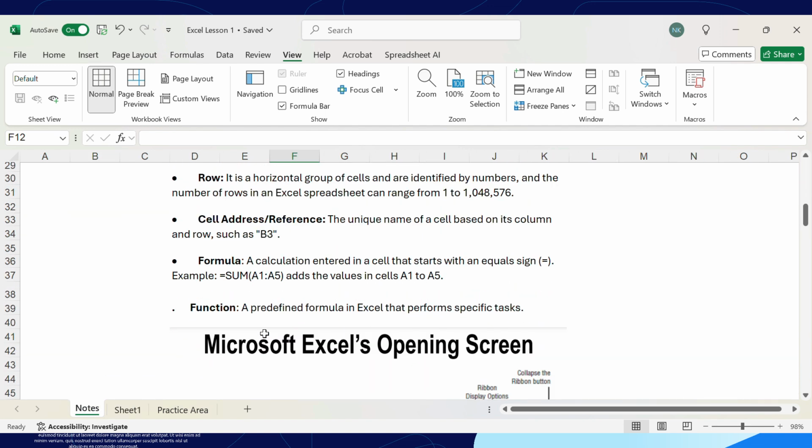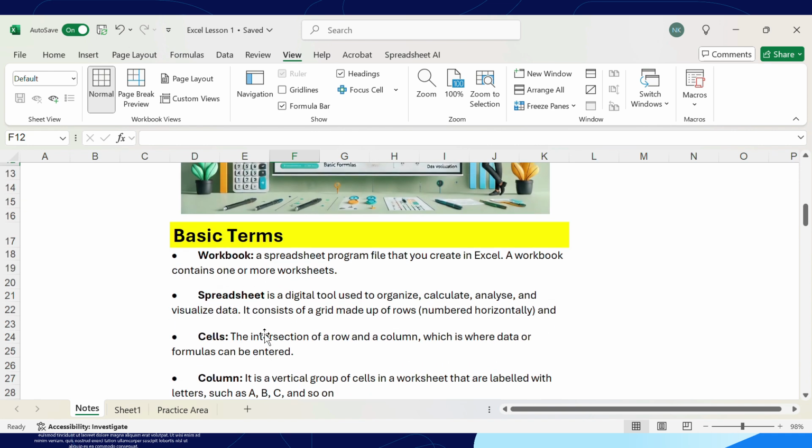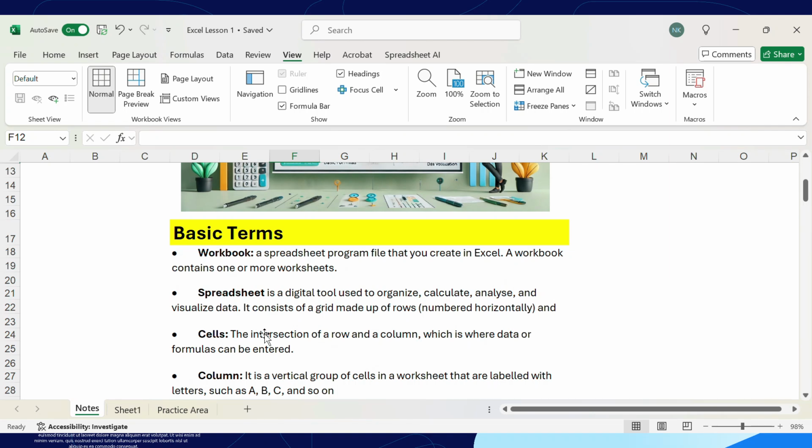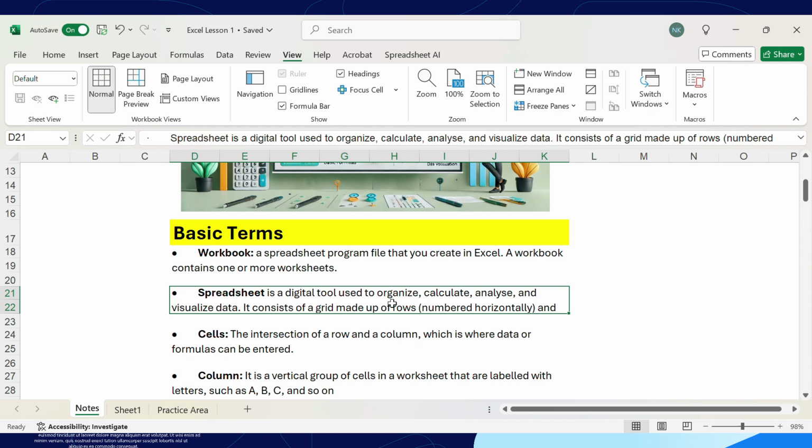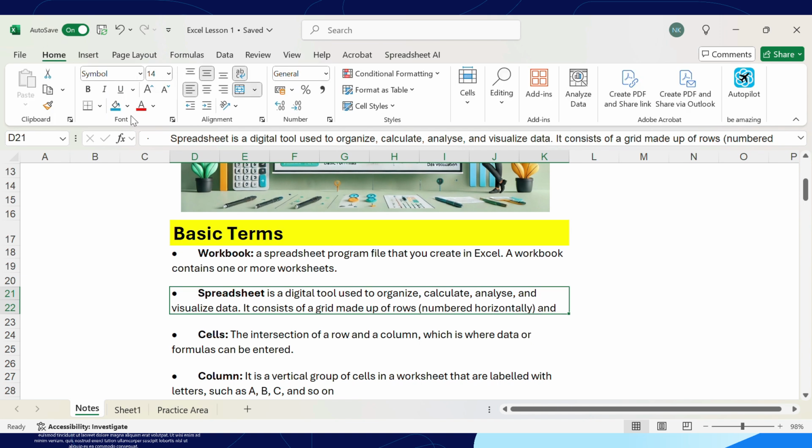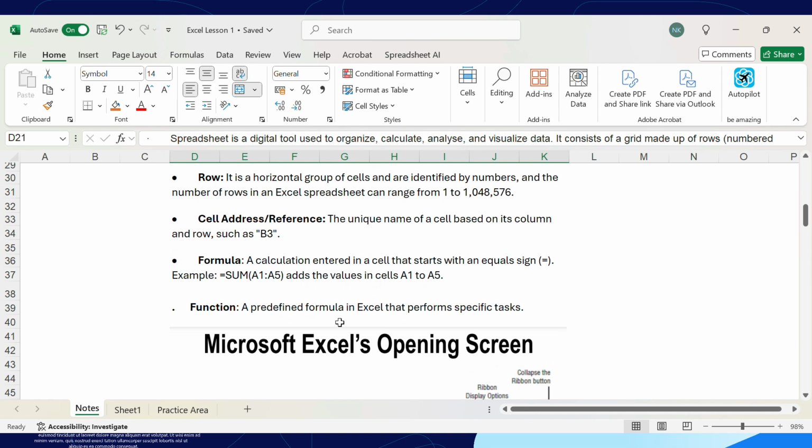The next one we look at is formulas. We mentioned that a spreadsheet is a digital tool that helps us organize, calculate, and visualize data. To be able to make calculations and analysis in Microsoft Excel, that's where we use formulas. A formula is a calculation entered in a cell that starts with an equal to sign. Every formula starts with an equal to sign, for Excel to be able to interpret it as a formula.